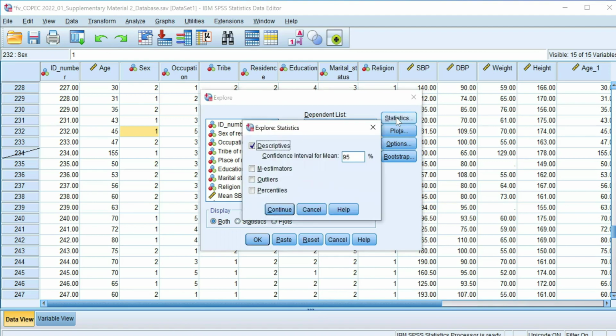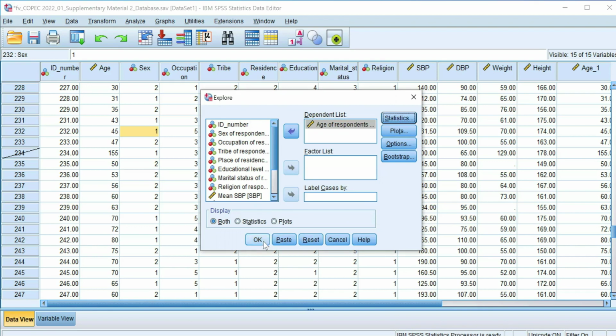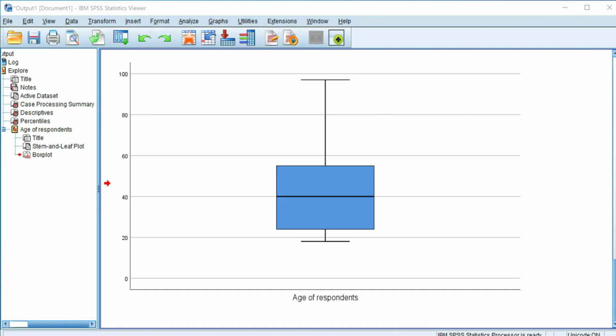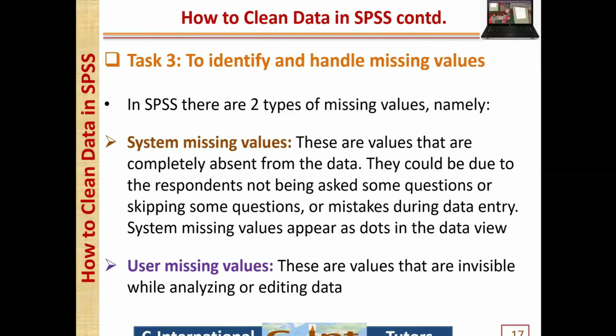Click on Statistics and check the box next to percentile. Click on Continue and click on OK. The newly created box and whisker plot shows that there are no outliers, which confirms that they have all been filtered out. The next task to be carried out is to identify and handle missing values.